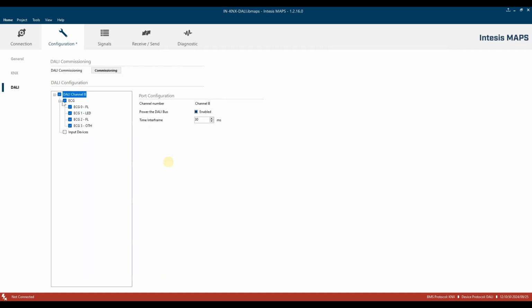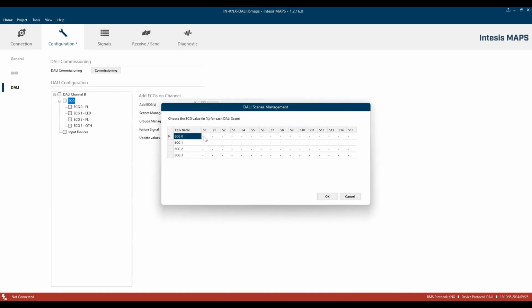But if we were looking at just that kind of network, we can actually edit the scenes here as well, so we can go through and say what we want to do with the scenes.